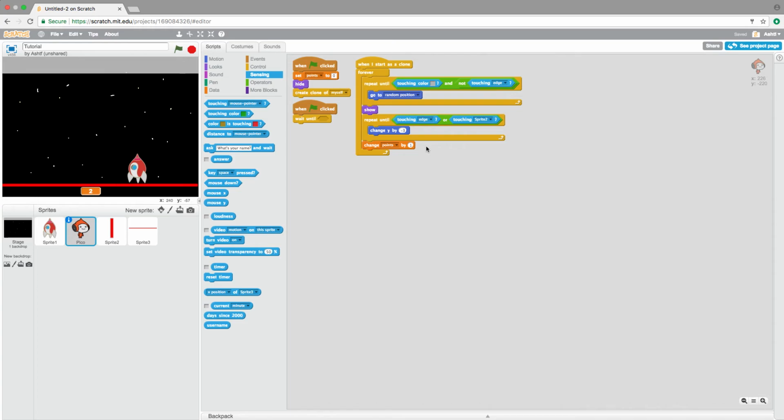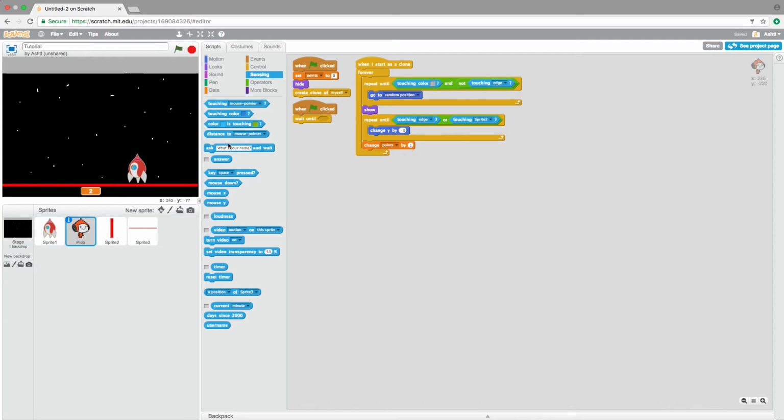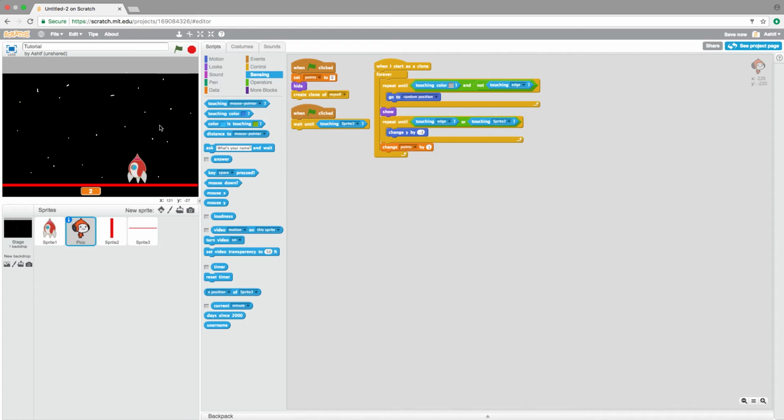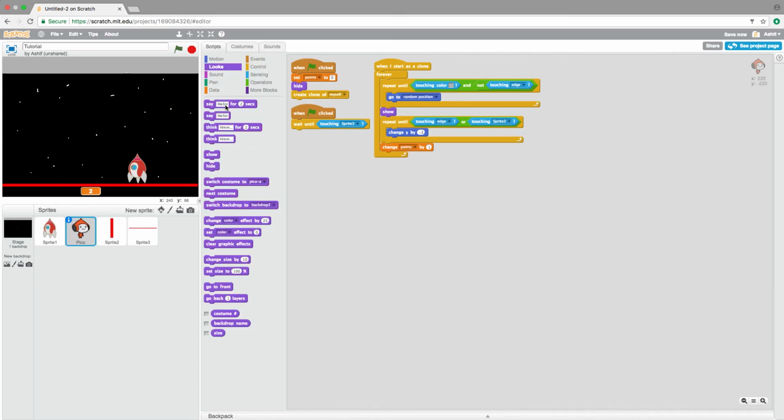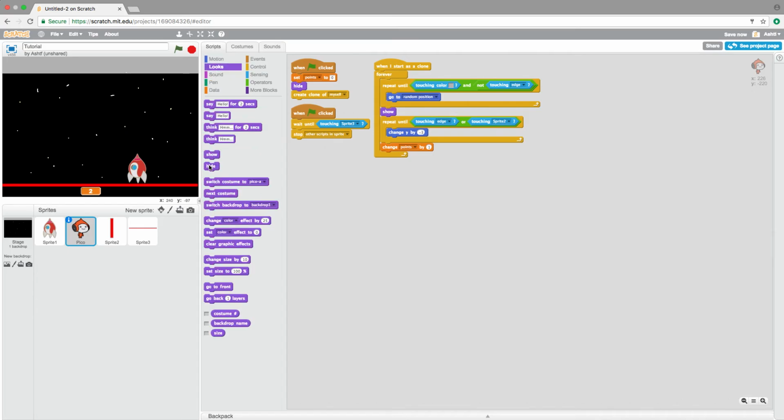So we'll do wait until sensing, touching sprite 3, which is our barrier. Clean that up really quick. And then so if it comes down and it touches this, then what happens? So what we do is we go in control, stop other scripts in sprite, which will stop these two things. So it will stop coming down, and then we go in looks and we go hide. So what it will do is when it hits this, it will stop coming down and it will hide.